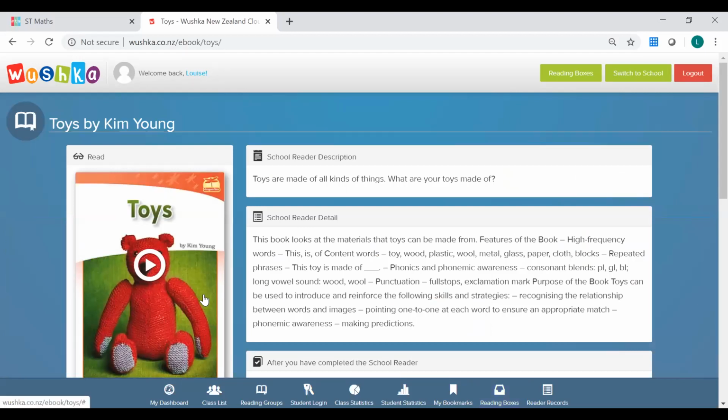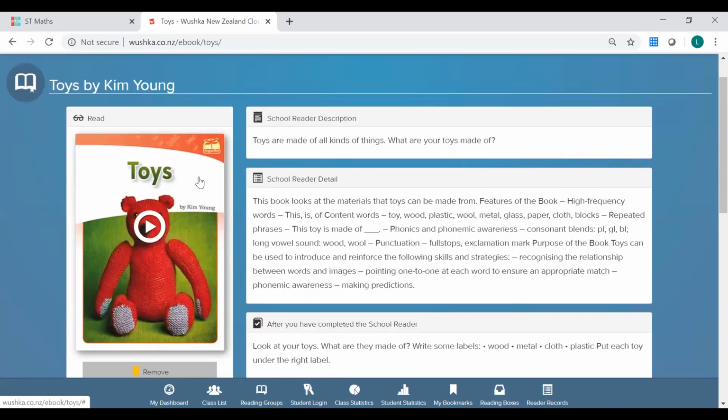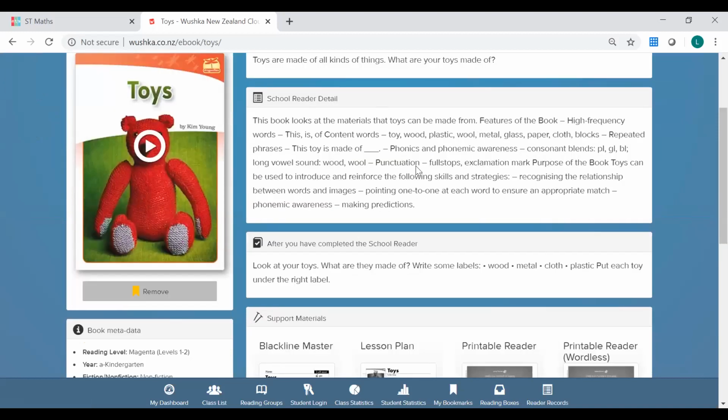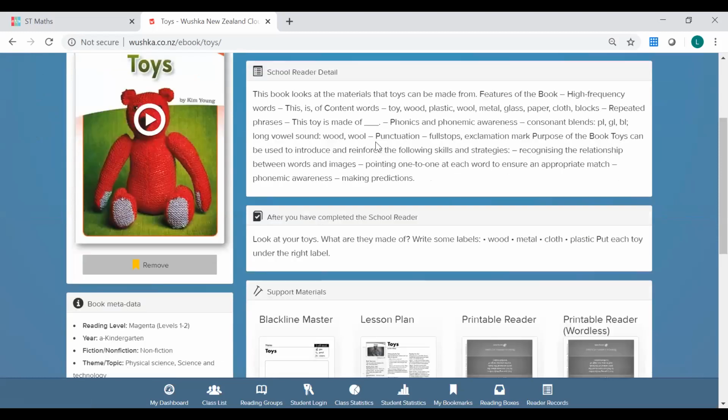I'm actually in the teacher management panel, so the students wouldn't see everything that's on this page. When you load the book from here, you'll see the description. This will give you a bit of a blurb on what the text is about. You'll also get more information, the school reader details. This box here, the students do not get to see, but it highlights to you the phonics focus, the vocab focus, the high frequency words, and the content of the text.